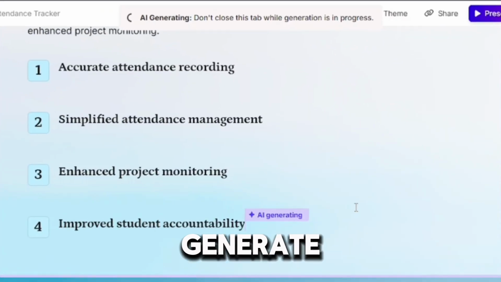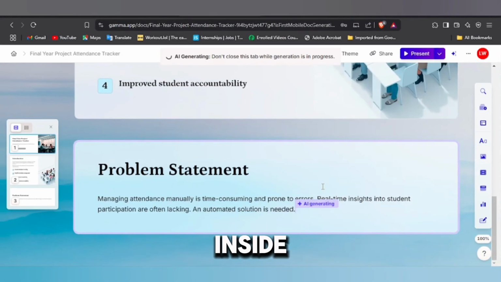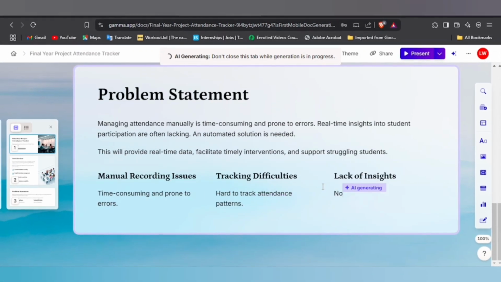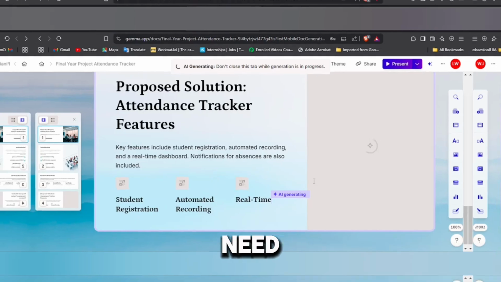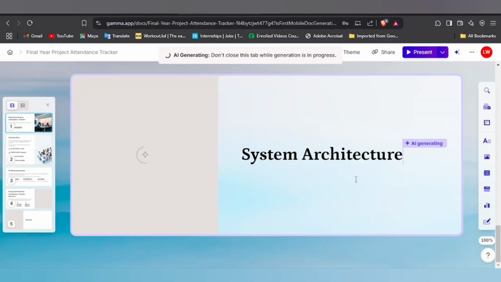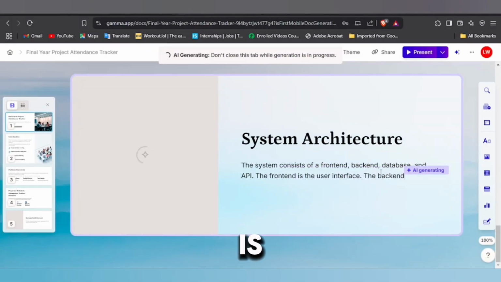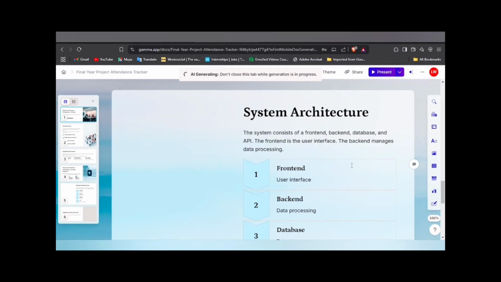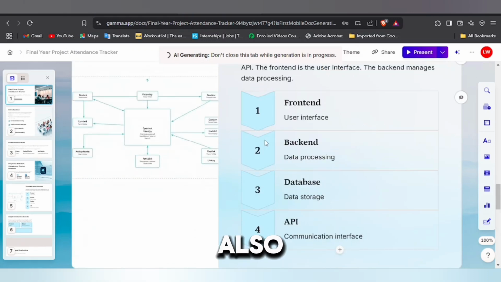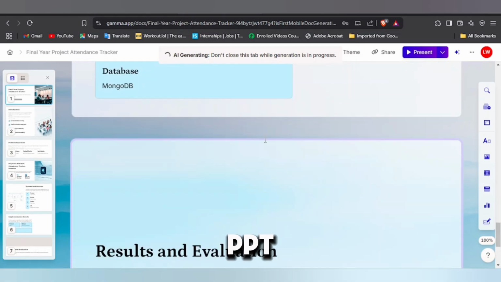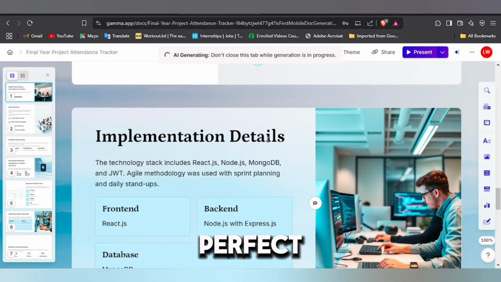It will also generate images inside the PPT. If you need a PPT within a minute, you can use this tool. It is free. It will also create designs for your PPT. Everything will be perfect.